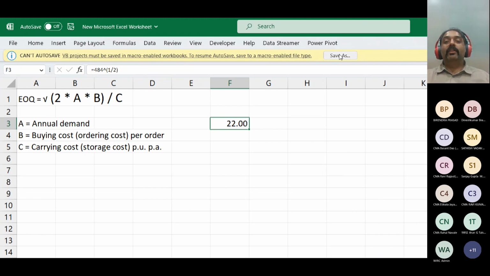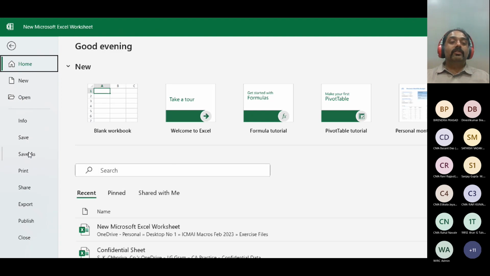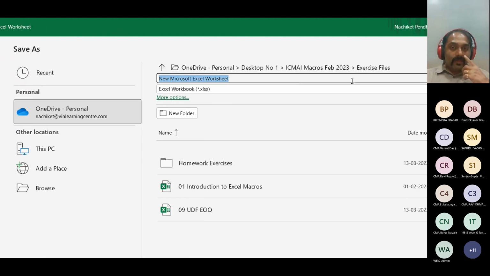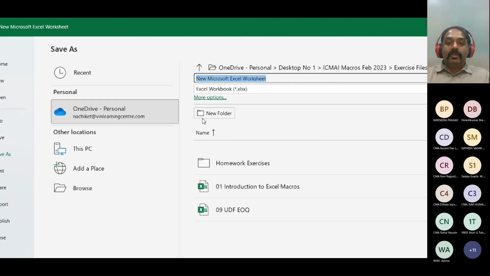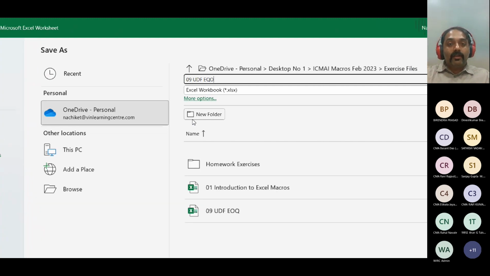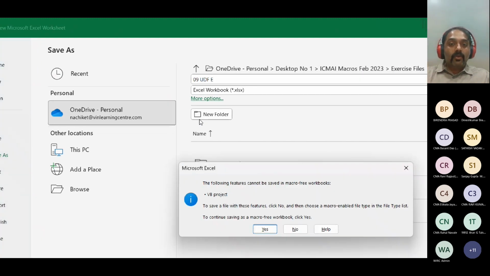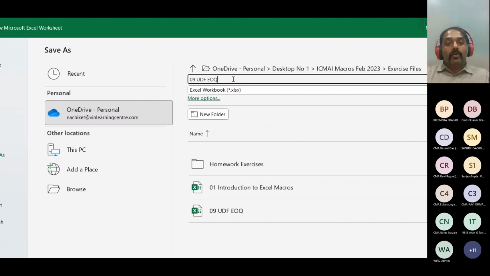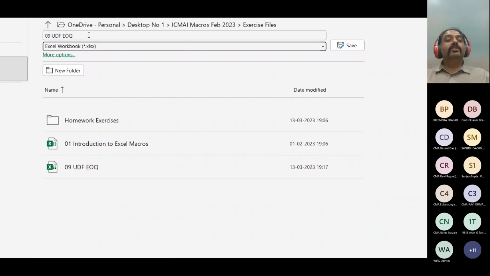So the solution is given to me here readily. In your case, it may not be such a ready-made solution. In that case, you can click on File and then click on Save As. We'll save it. So what name was it? I don't know why this name has come up. It was basically, if I remember, 09 UDF UQ. That's what we called it. Okay. And the file extension is Excel workbook.xlsx.